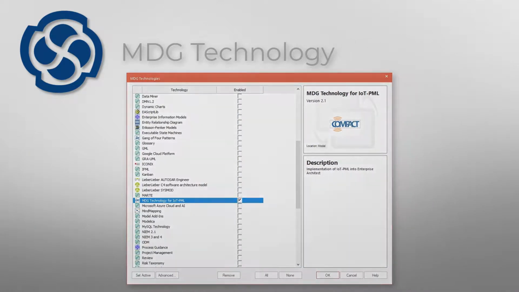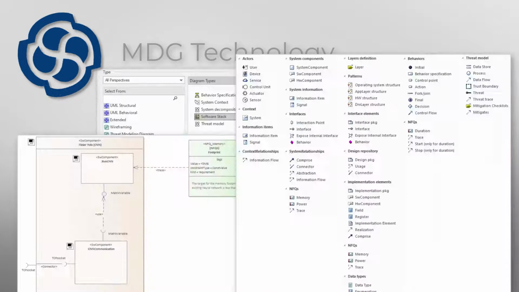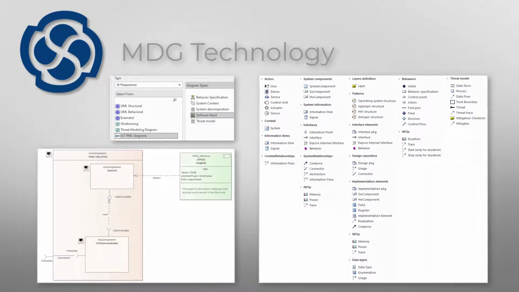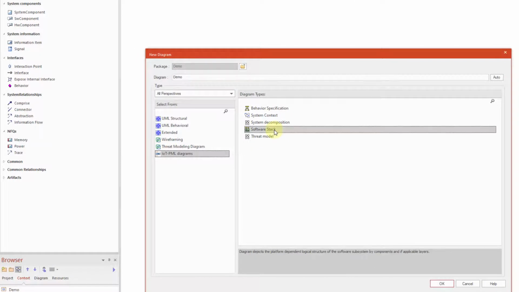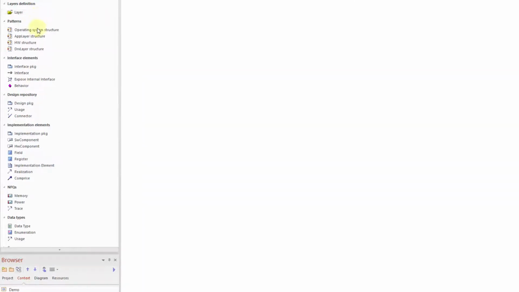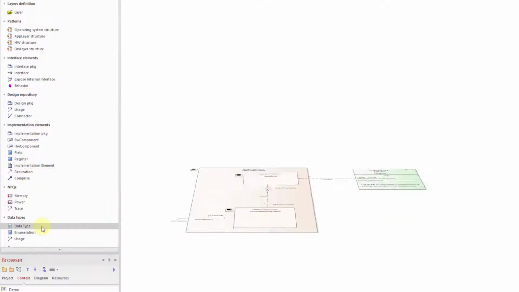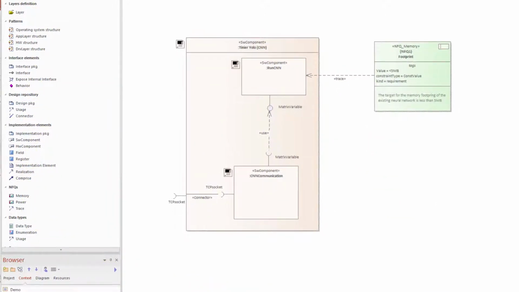MDG technologies allow users to extend Enterprise Architect's modeling capabilities to specific domains and notations. MDG technologies seamlessly plug into Enterprise Architect to provide additional toolboxes, diagrams, UML profiles, shape scripts, patterns, tagged values, and other modeling resources. The deployed technology automatically generates a list of elements and relationships in the diagram toolbox for each of the diagrams within the technology.